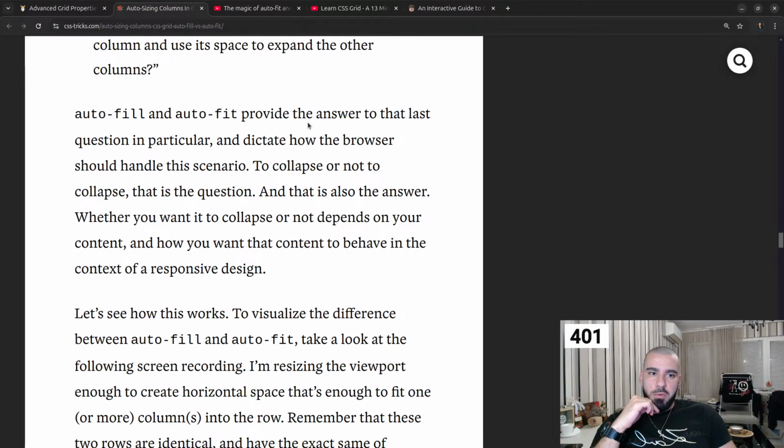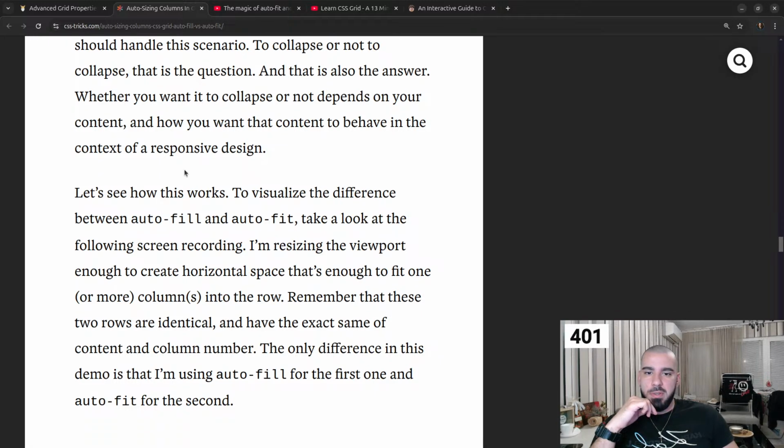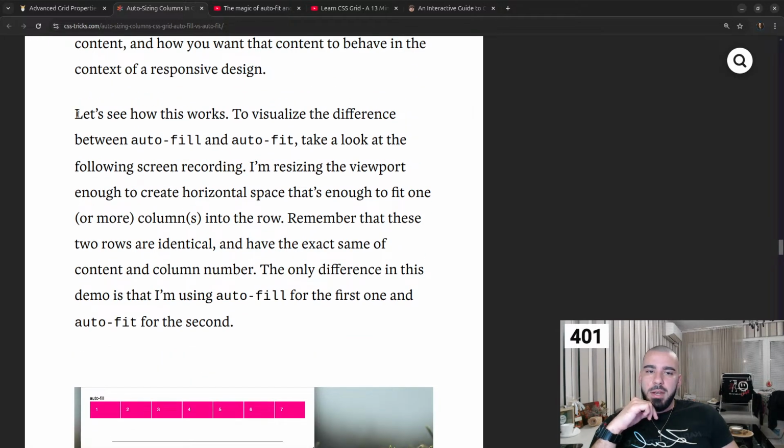Autofill and autofit provide the answer to that last question in particular and dictate how the browser should handle this scenario. To collapse or not to collapse, that is the question, and that is also the answer. Whether you want it to collapse or not depends on your content and how you want that content to behave in the context of a responsive design. Let's see how that works.